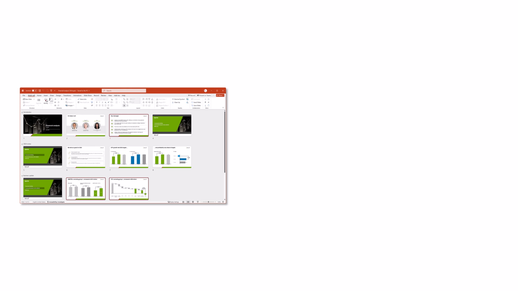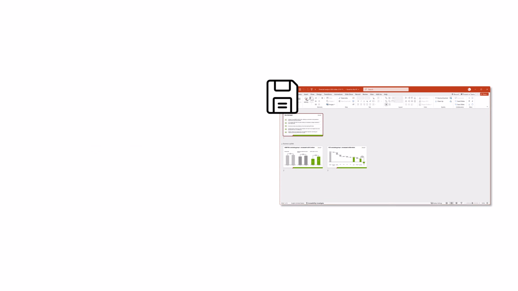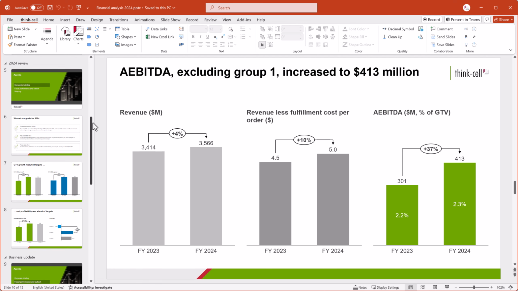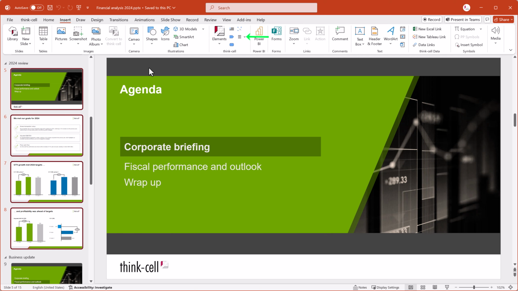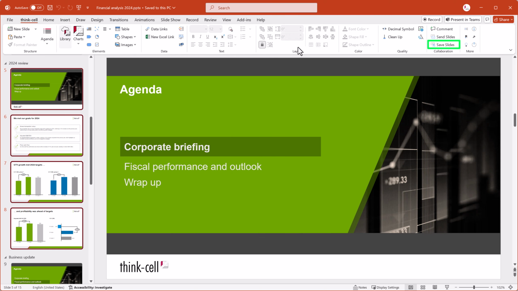The Save Slides tool creates a PowerPoint file that contains the slides that you want to save. If you want to save specific slides rather than the entire presentation, first select the slides that you want to save. Then, on the Insert tab, in the Tools menu, select Save Slides. Save Slides is also conveniently located on the ThinkCell tab.